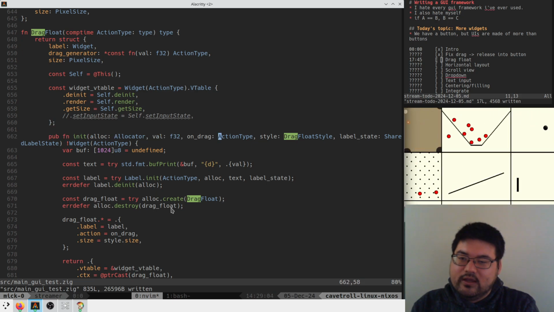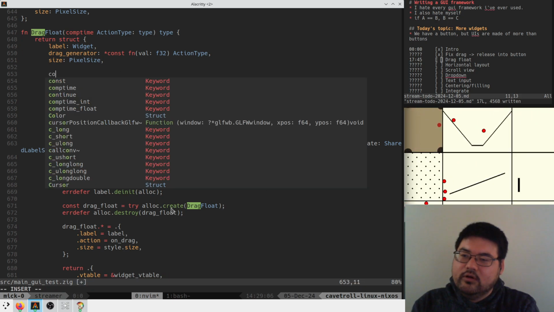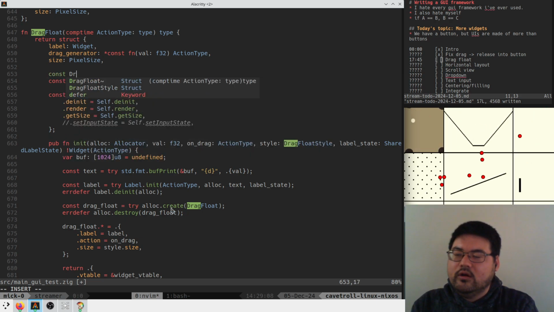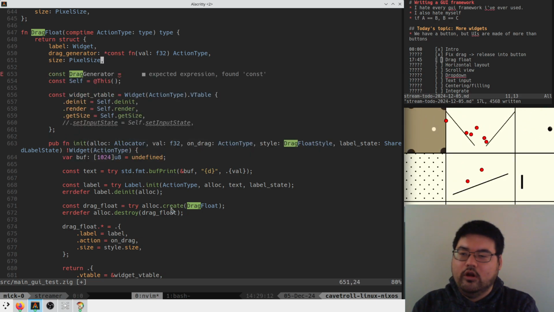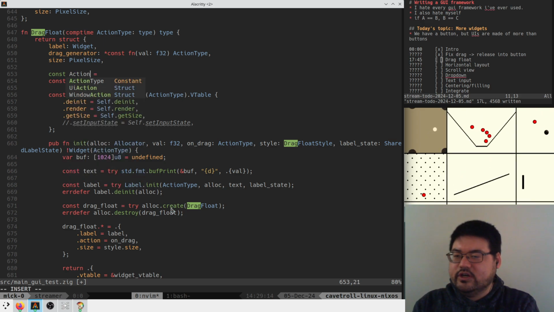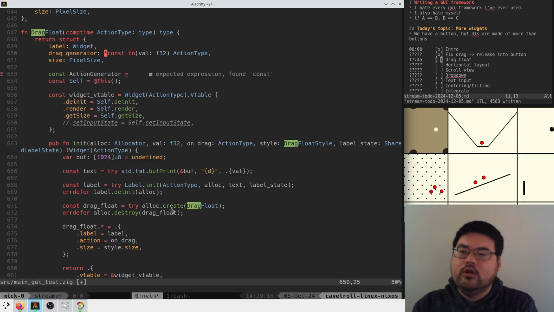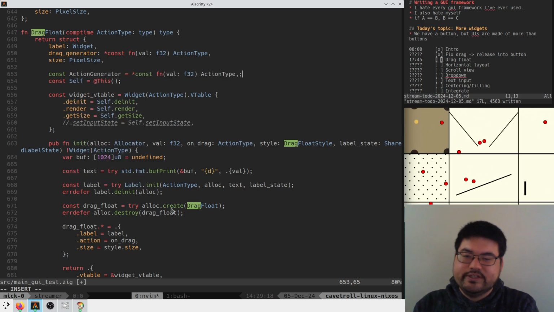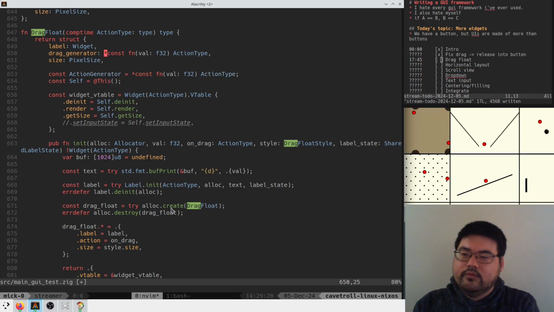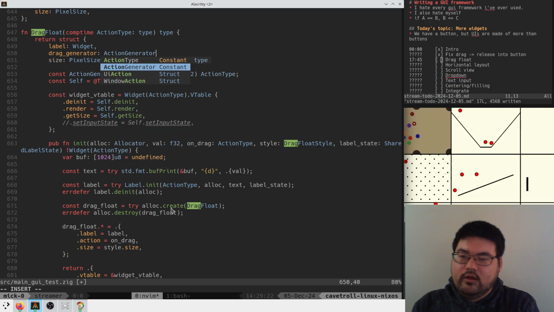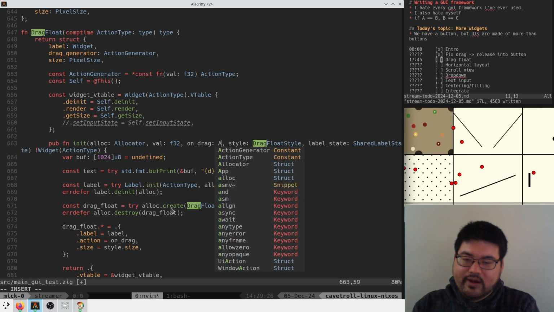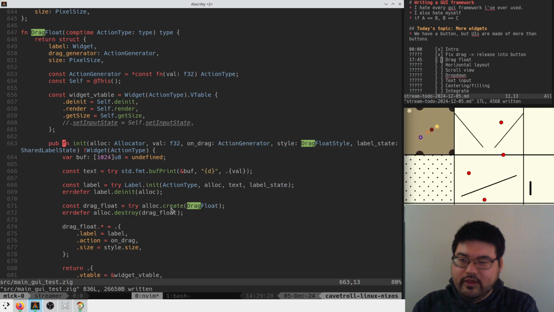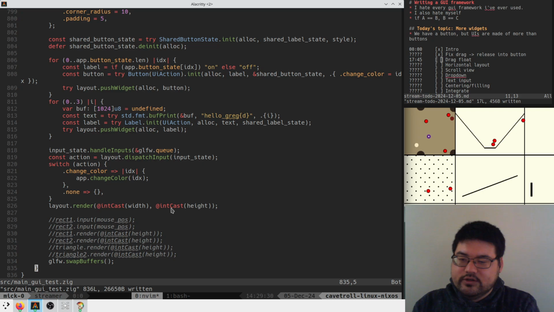So on drag, can we make this a type? Drag generator, or action generator maybe, because it's specific to us. Okay, and then this is going to be on drag action generator. Oh yeah, dude. Okay, so back to us.